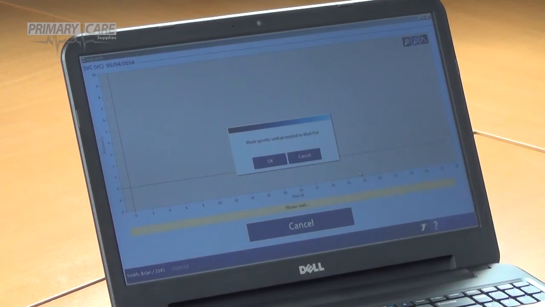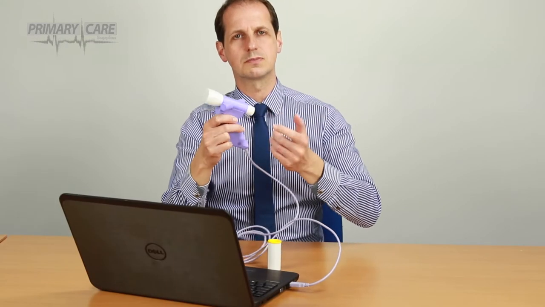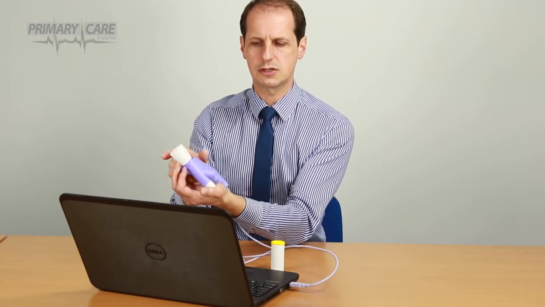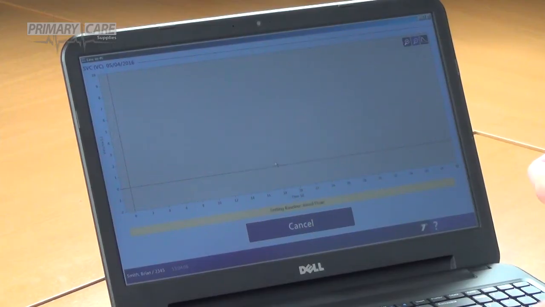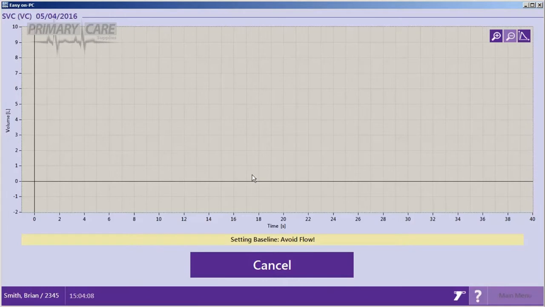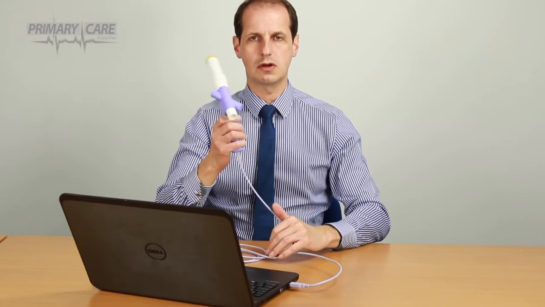Now it's asking me on the screen here to block the spirette and prompted to blast. So the spirette is this piece, we need to block it to zero the flow. So I just put my hand over the back, click on OK, and it says on here, setting the baseline, avoid any flow, start the test. So I'll pop the mouthpiece in and I'll just do a relaxed spirometry.